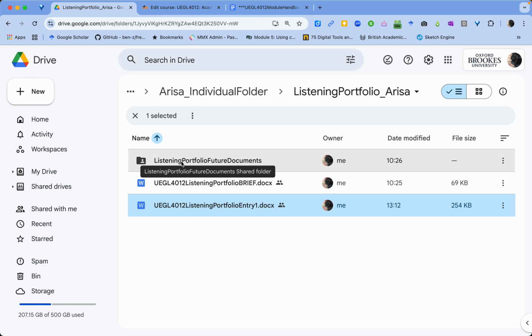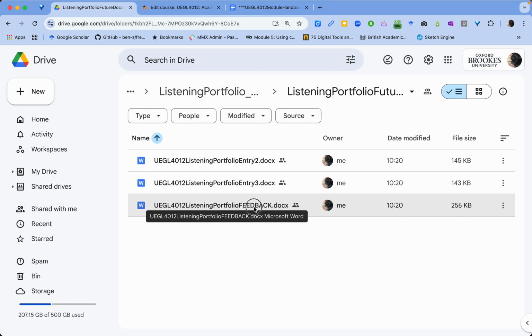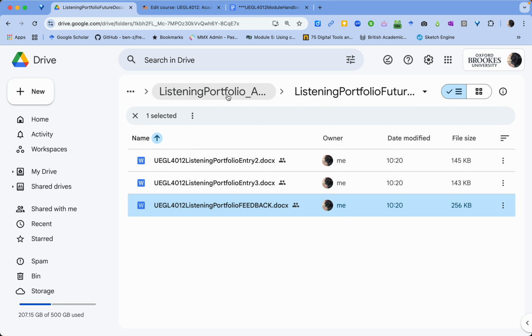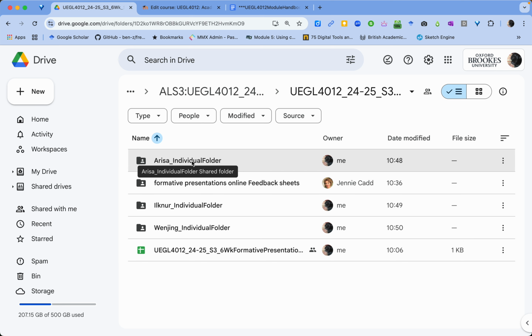I've also put a folder inside with the future documents they will need for entry 2 and entry 3, and then your final feedback, though maybe that should go elsewhere. Not sure. So this higher level individual folder is a folder that they can use for other purposes, not just for the listening.